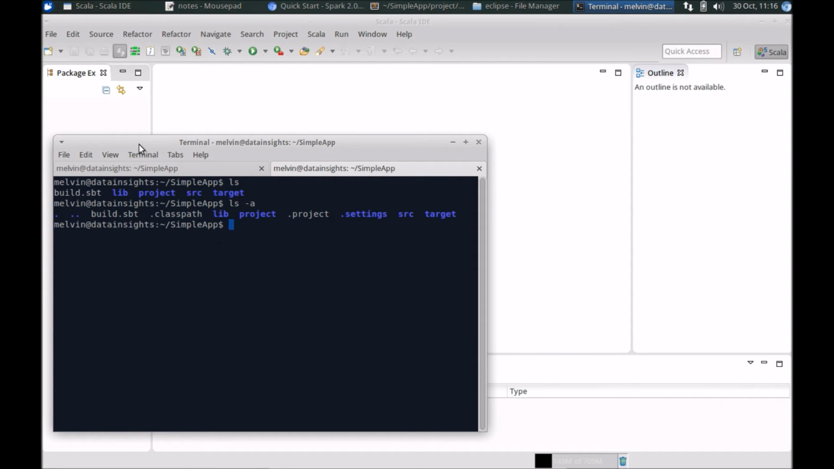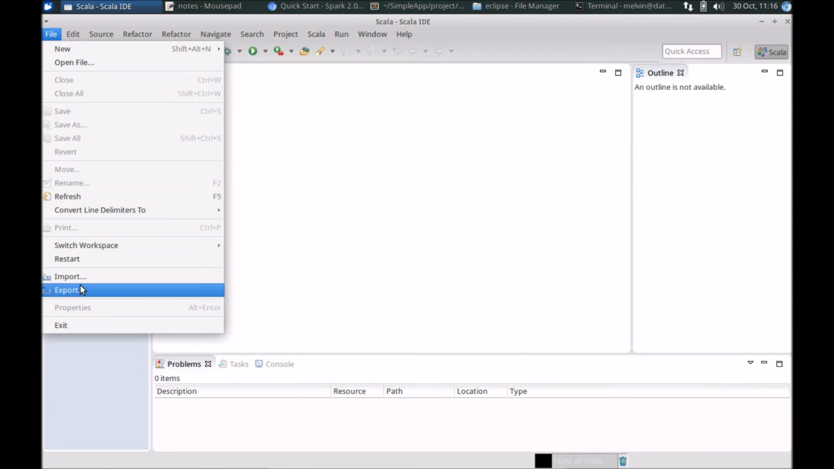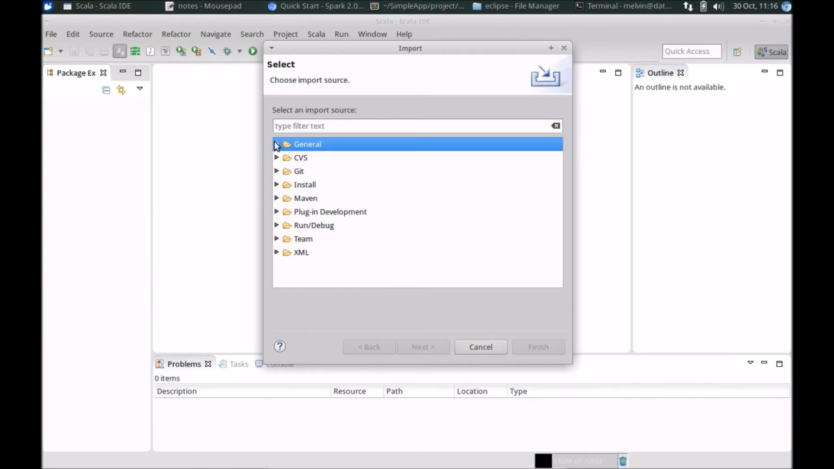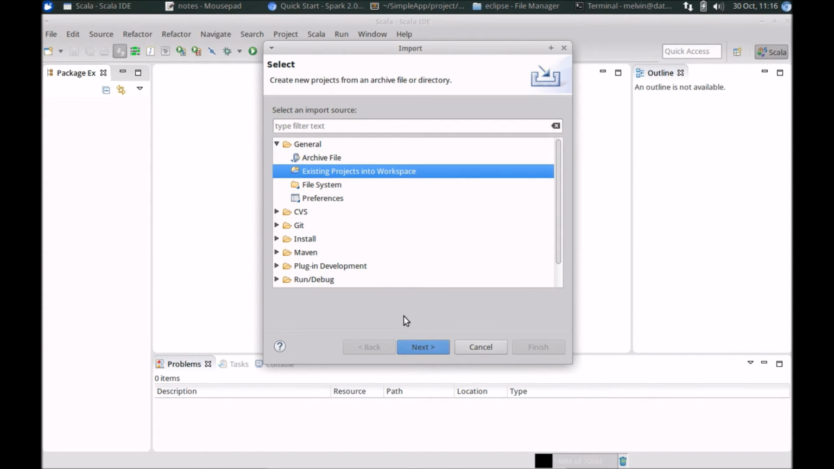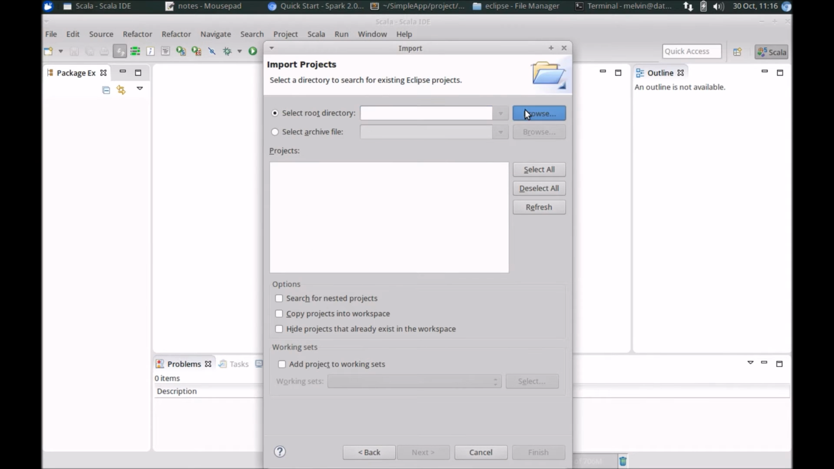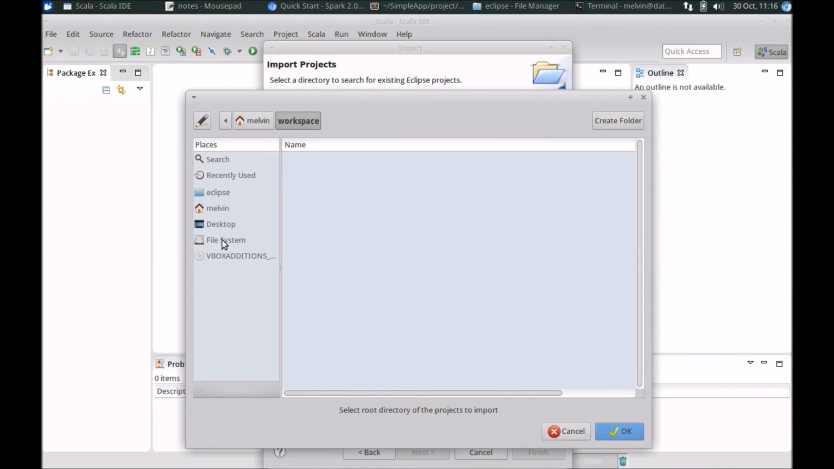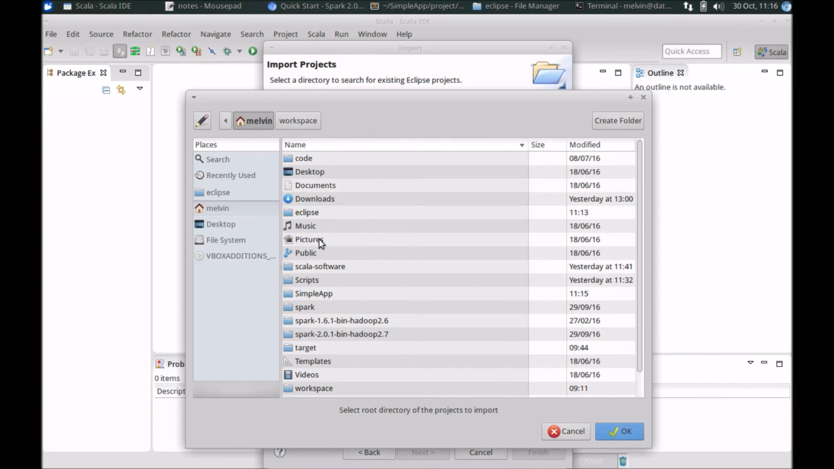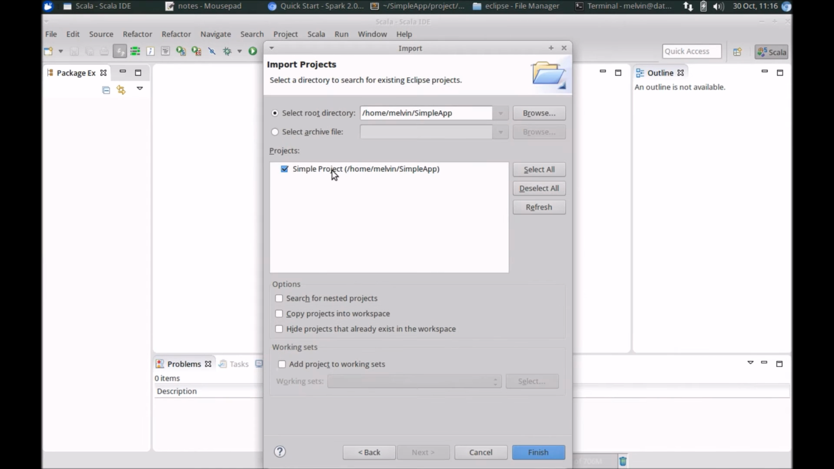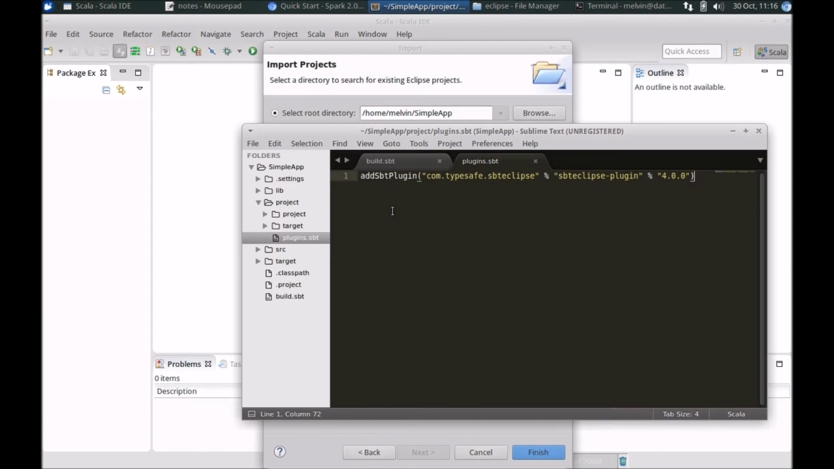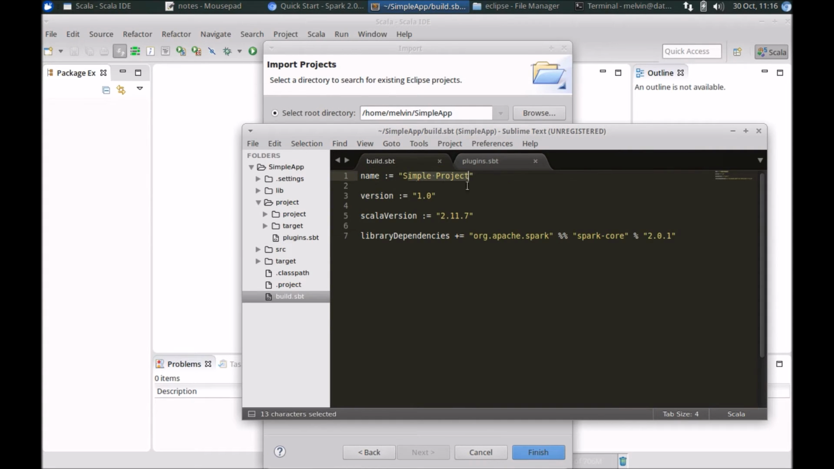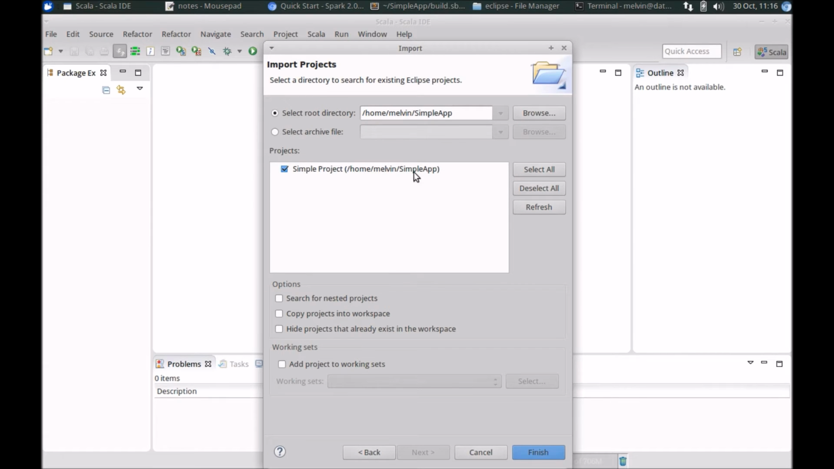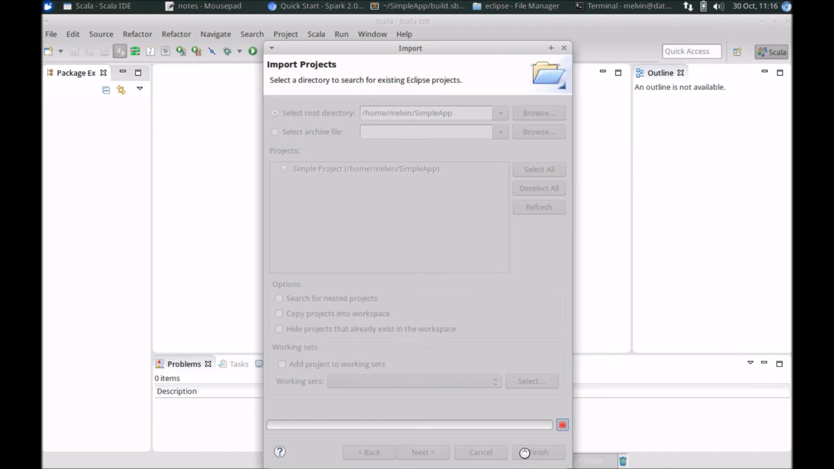And so now that the files have been generated, we can now import the project into Eclipse. So let's hit import. Here we can import an existing project into our workspace, point it to the folder where the application's been created, and hit OK. You'll notice it's picked up the name of the project, which we had originally configured in the build.sbt. Since we have generated the Eclipse files, it picks it up from the config.